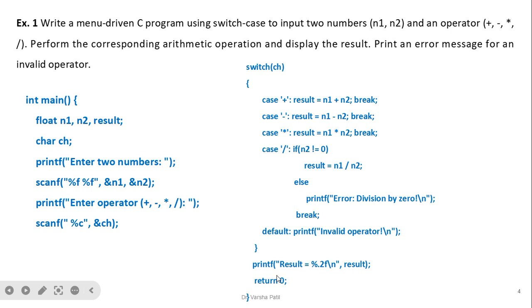So printing the result, this is nothing but the end of the switch parenthesis. Now printing the result, we can print the result here also, that is after n1 n2 addition we can print the result here also.